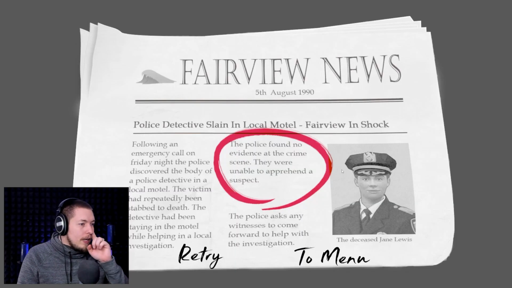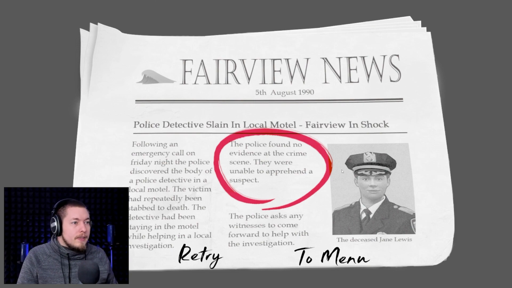The police found no evidence at the crime scene. They were unable to apprehend a suspect.